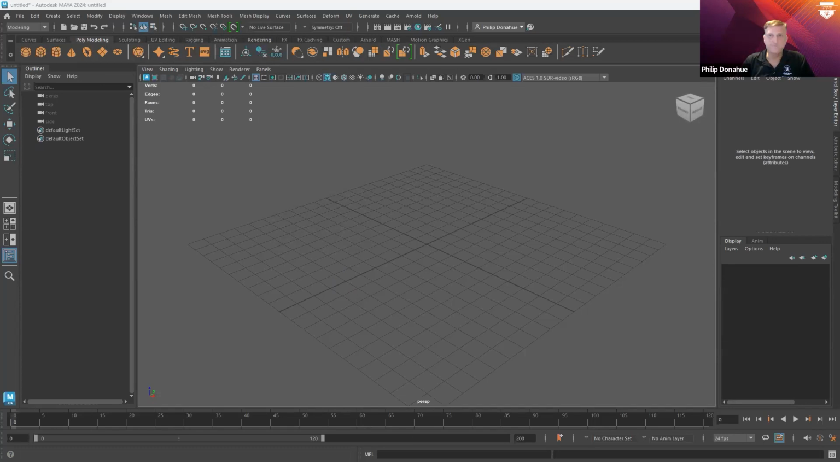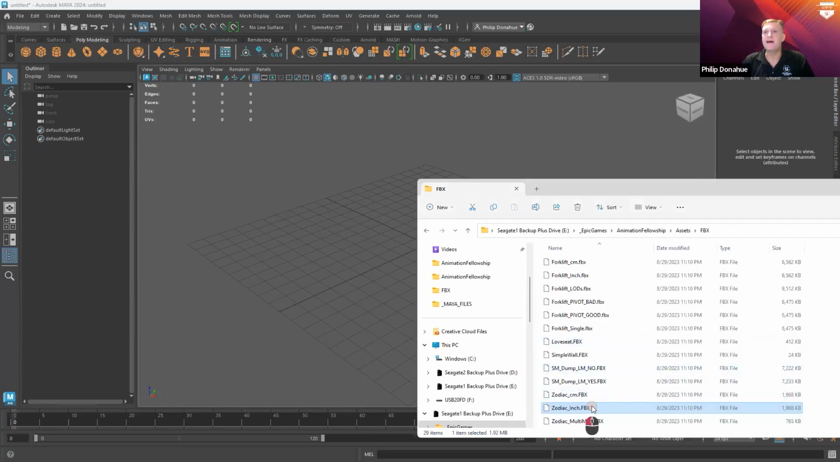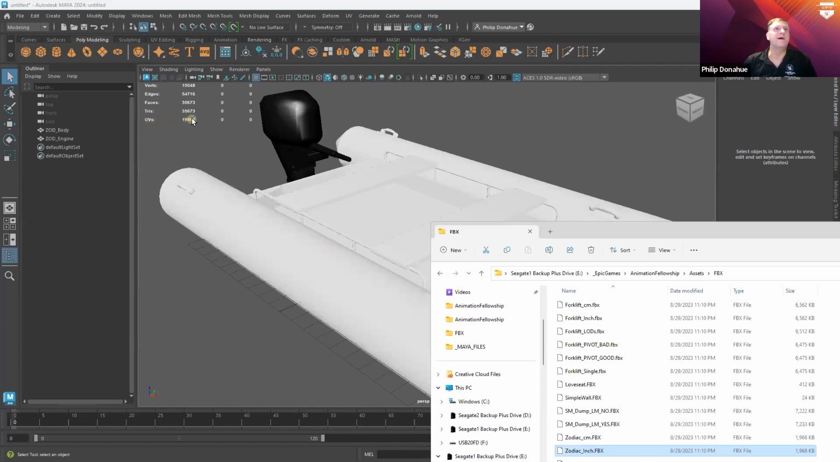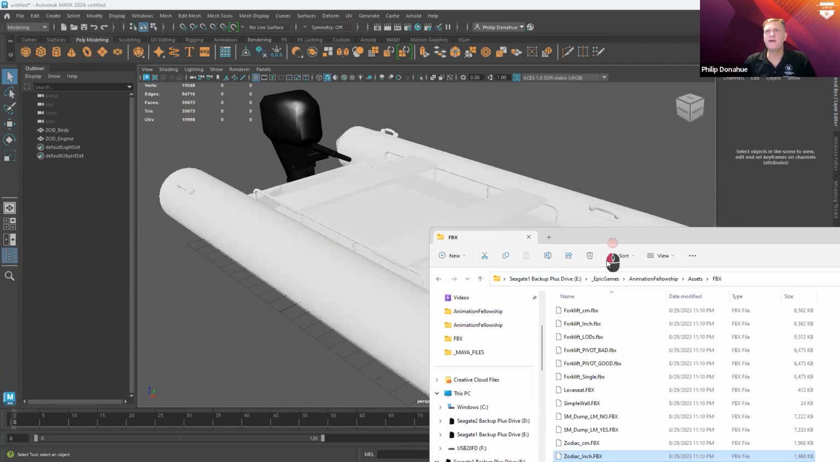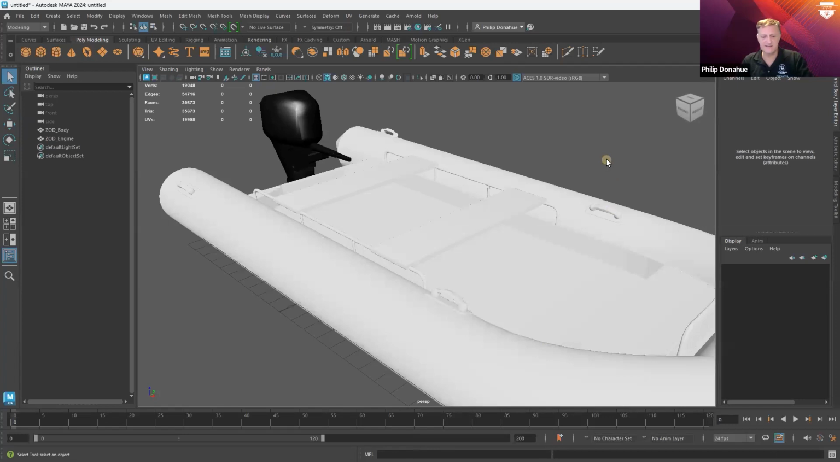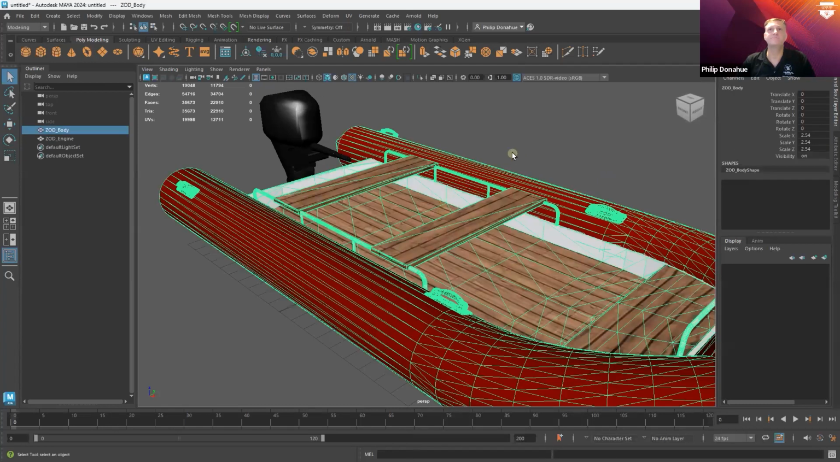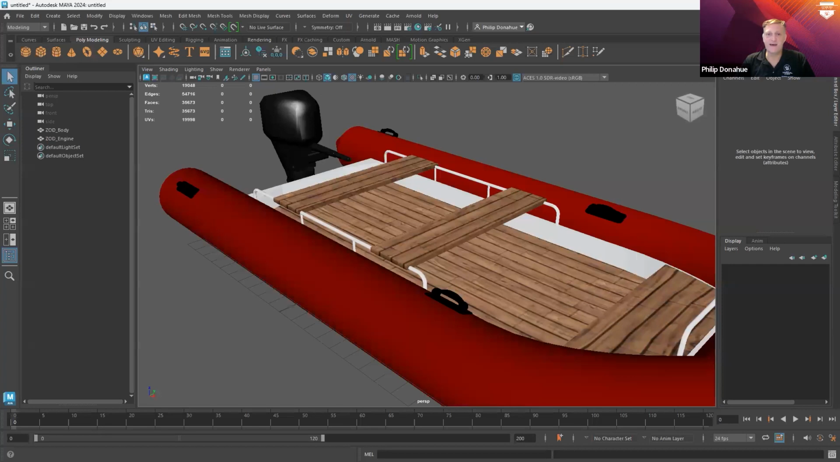I could bring in, say, that zodiac inches, and now you can see all the information here. You see our vertices, edges, faces, tris, UVs, and if I hit 6, I'll see my shading display, so I can see my materials. And so this is a good way to set up.